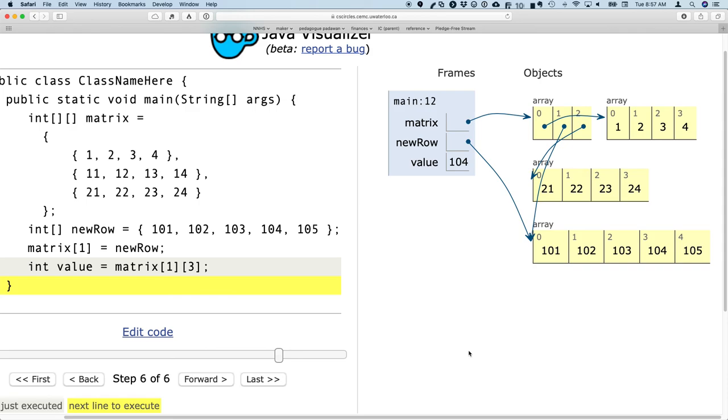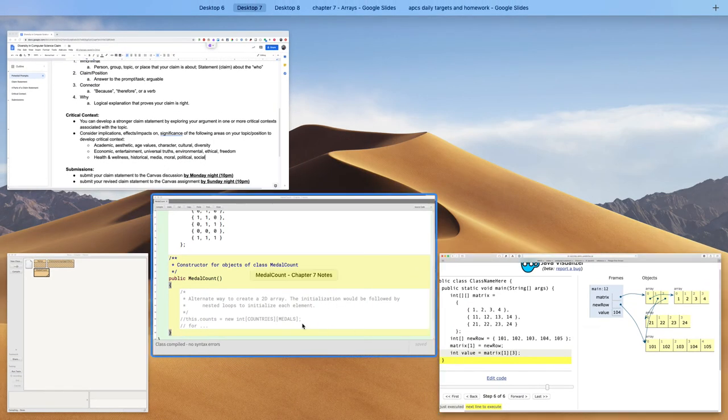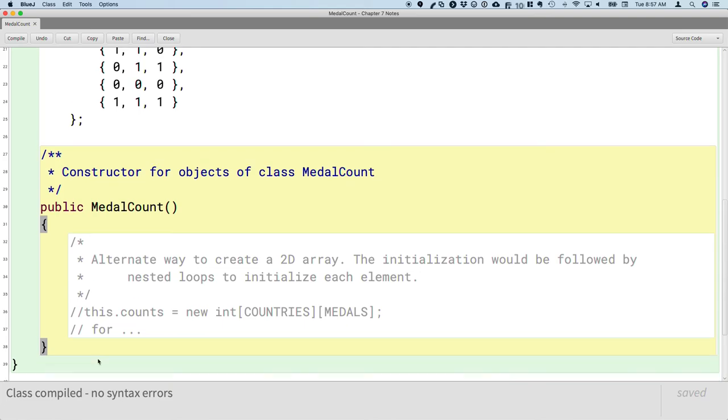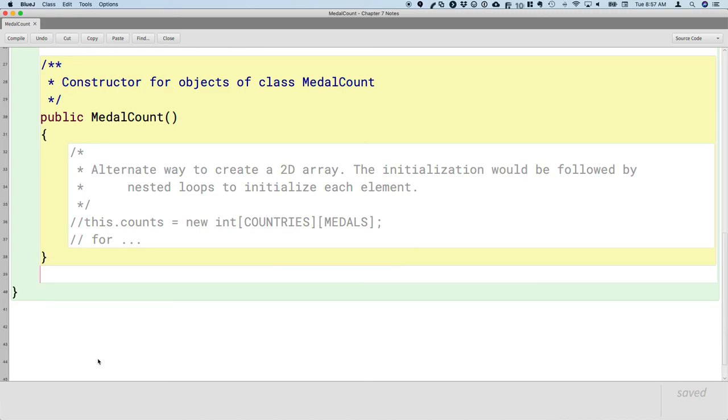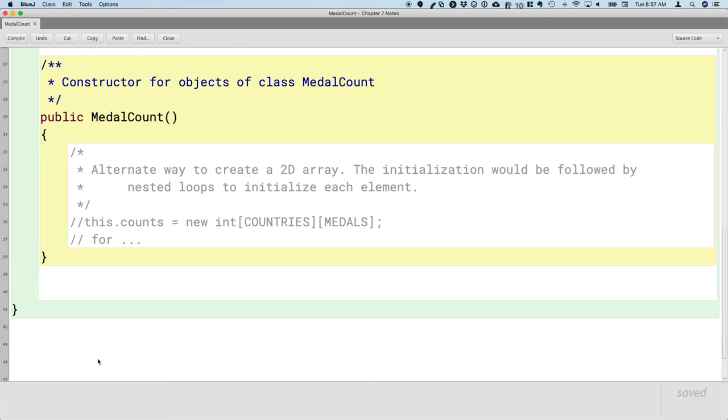Or maybe we don't care about every row and every column and every value. We might want to perform some sort of operation on just one row and look at every value in that row. Or maybe we want to look at just one specific column and do some sort of operation with every value in that column. So we're going to write three methods back in our metal count class for each of those three different operations. And for the first one, we're just going to print out all the values, but you could certainly calculate a sum, an average, you could search, you could do any of those common array operations that we did previously.